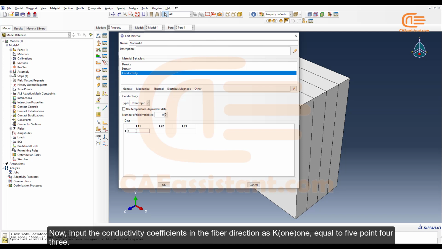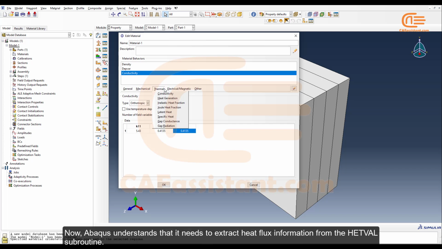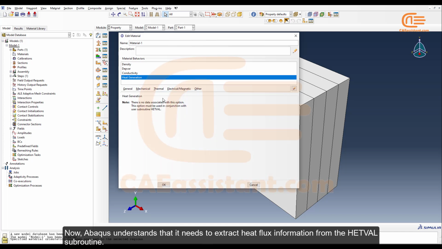Now input the conductivity coefficients in the fiber direction as K11 equal to 5.43. Then input the conductivity coefficients K22 and K33 both equal to 0.4135. After that, click again on the thermal menu and then choose the heat generation. Now Abaqus understands that it needs to extract heat flux information from the HETVAL subroutine.